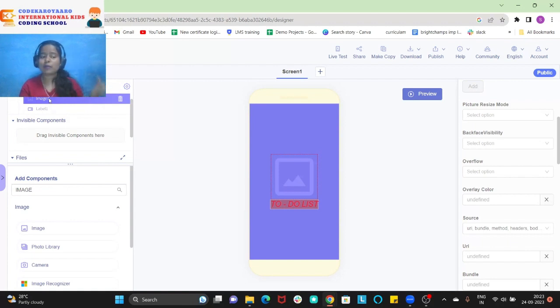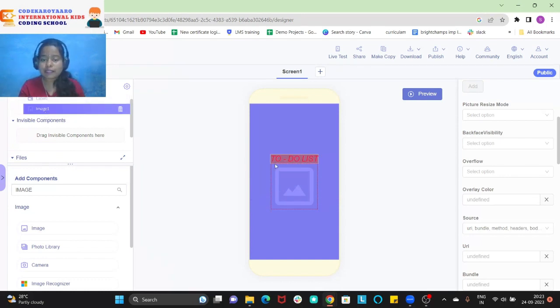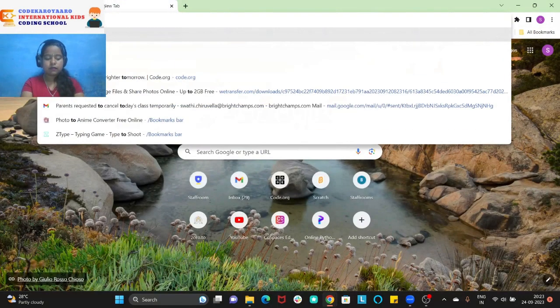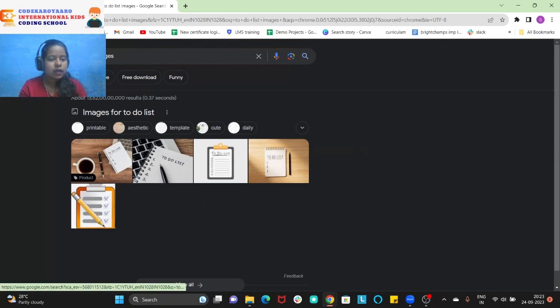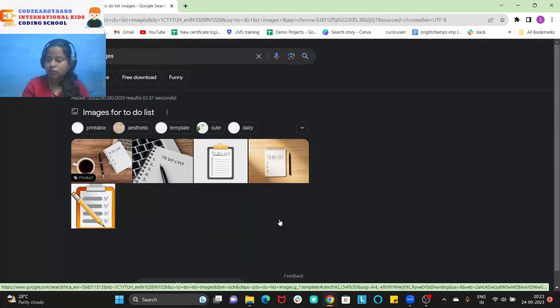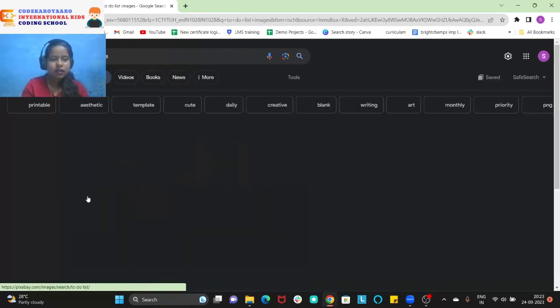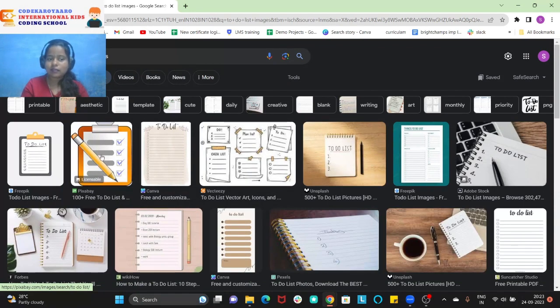Like what are the components? Now click on the image, drag it, and you can see a red color line over there, and place it wherever you want to place it. Okay, now after placing it, click on it, and then go to a new tab, to-do list, images. Okay, yeah, that will be fine. So go to images and get this one. This is looking so good.